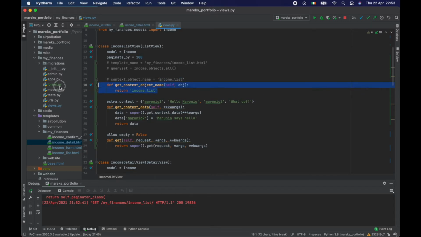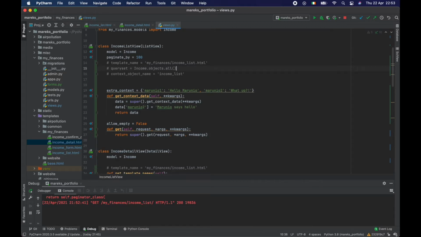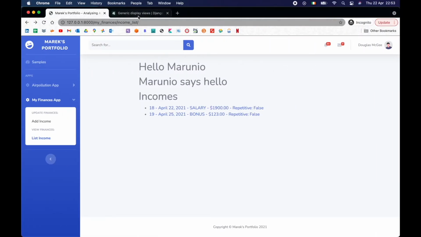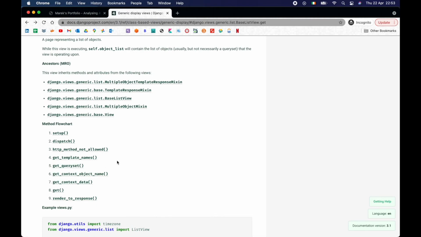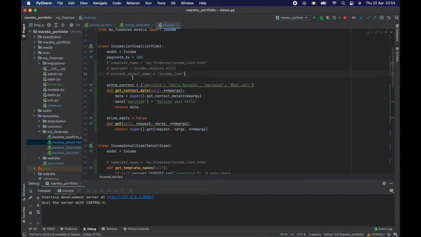So again, let me just delete this, or if you want to comment it out and leave it, go ahead and leave it. But again, if you go to the documentation, it's all in here. So it's not so hard to find it. And just keep in mind that you have that power. That's all you need to do for now. So that was the one that I wanted to check. So income list is the default.